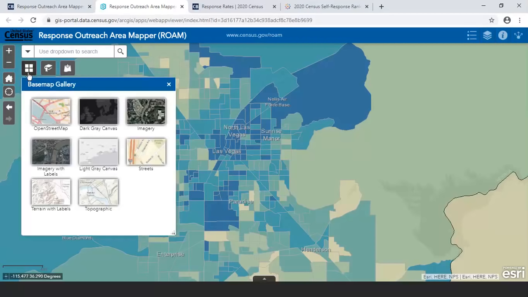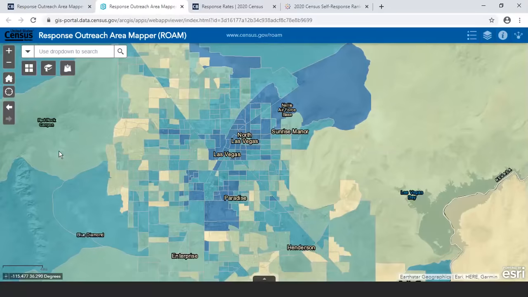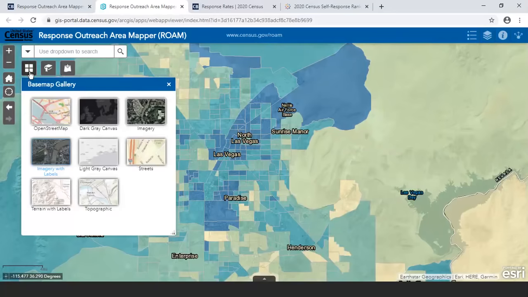I have a few fun options on here to try, imagery with labels. That's a fun one. Ooh, you can see some of our small localities. The one I'm going to recommend that you use is streets.